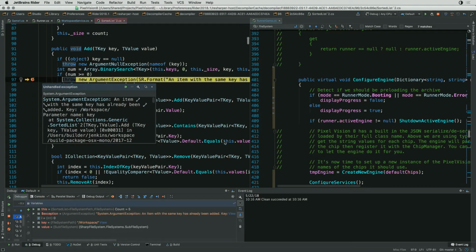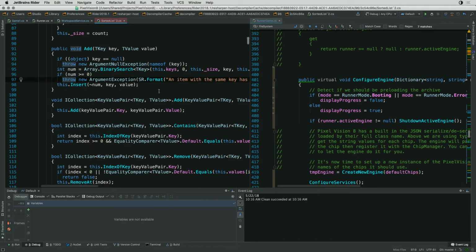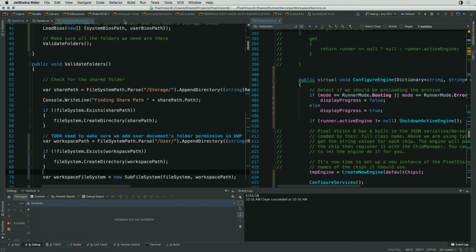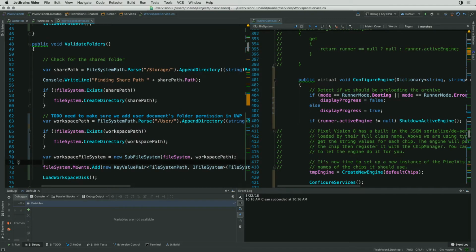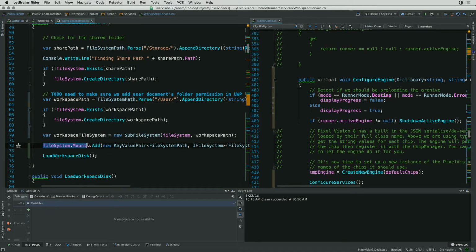Hey, it threw an error. It didn't like this: an item with the same key already exists. Yeah, I must have added workspace somewhere. I do this a lot when I'm programming. I'm like, hey, this would be a great idea to add this thing, and then I realize that I've already done it somewhere else.